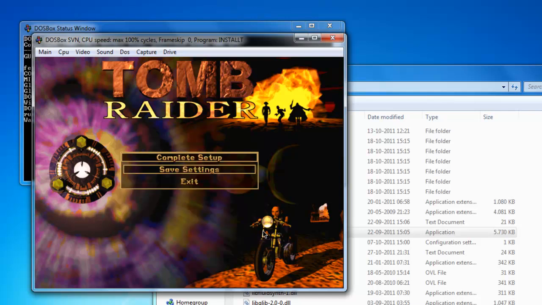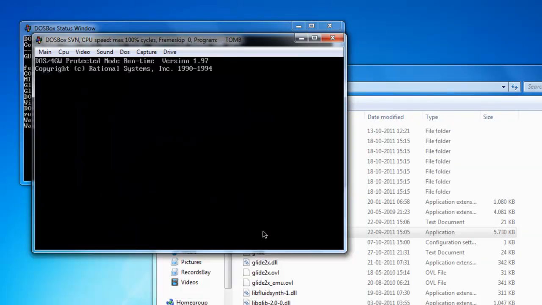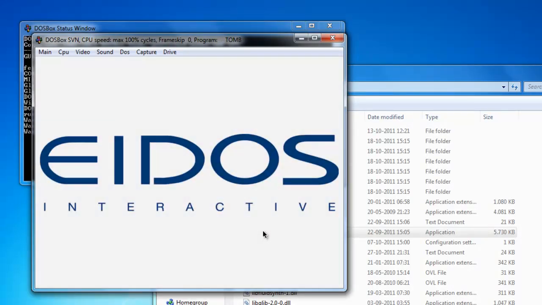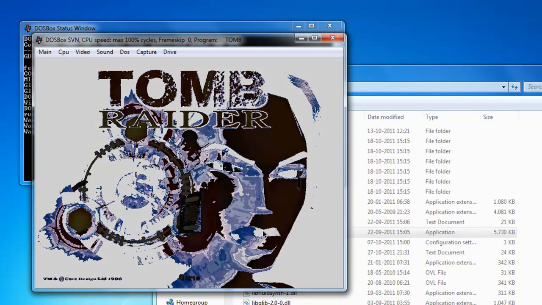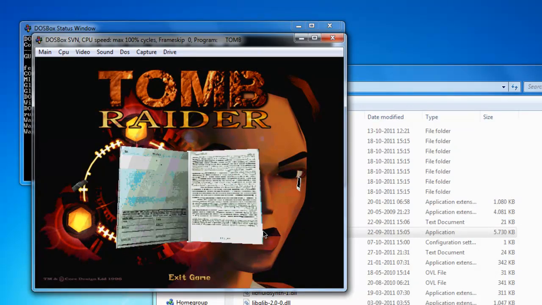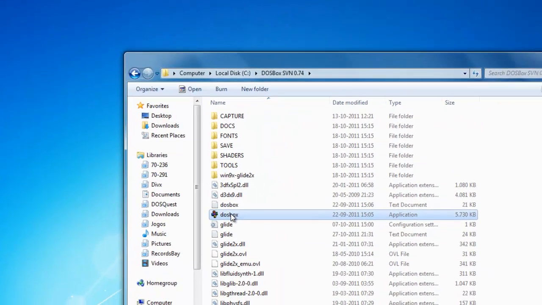Now choose Continue in Save Settings. It will automatically launch the game, but don't play just yet. Use the menu to exit. And exit DOSBox by typing exit.